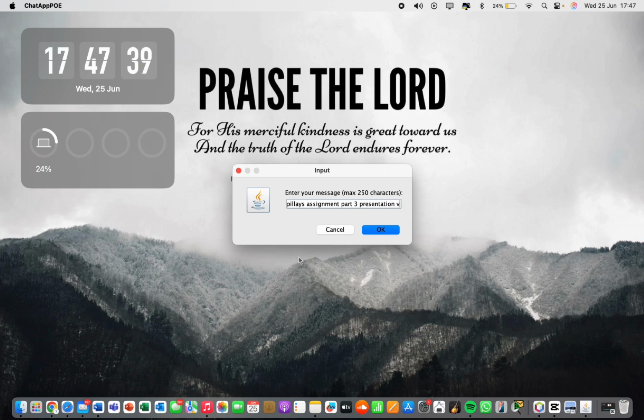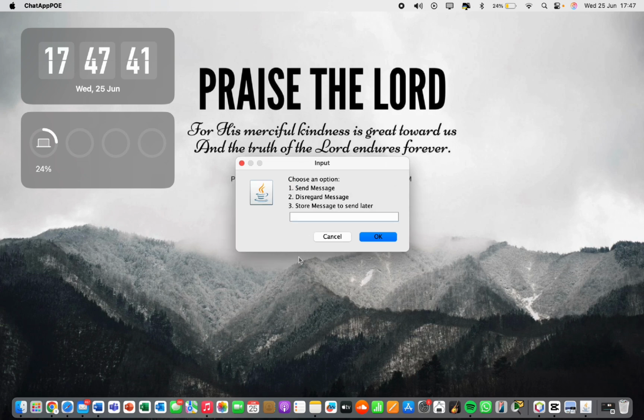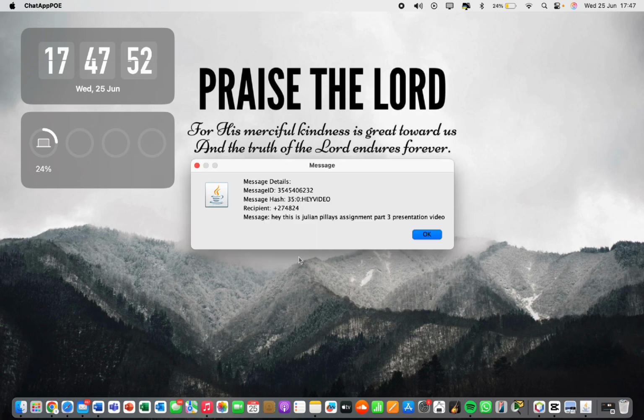presentation video. Okay, and then it asks me to choose an option whether I want to send the message, disregard the message, or store the message to send later. So we'll just choose option 1 to send the message. And then as you can see, it shows all the message details ranging from my message ID to my message hash to the message recipient and then to the actual message itself. I have taken a photo of this information so that we can use this later in all the other options that I will show you.